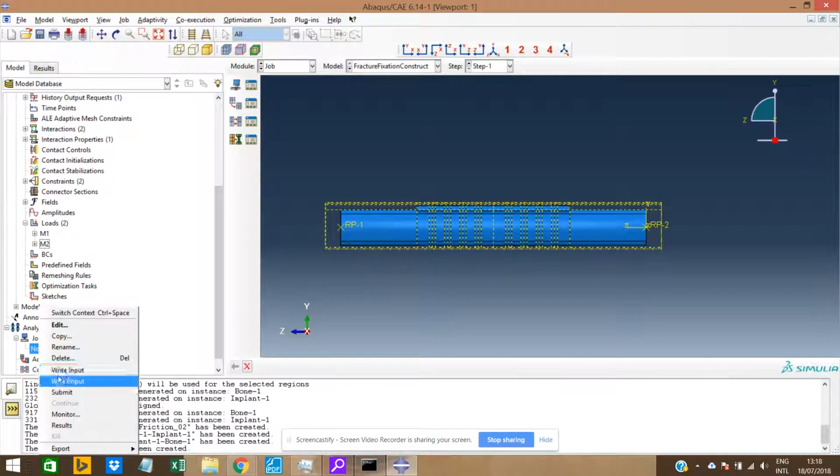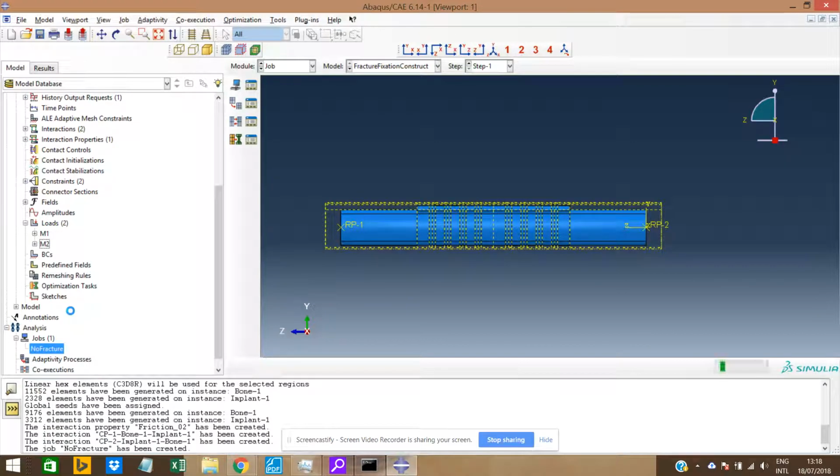Well, you can normally just say data check, but I'm going to go straight to submit because I'm a little bit impatient. This has been quite a long road. Sometimes it doesn't work, and I have to find out why. But here I set up a contact for both the plate and the screws. For it to go faster, you can set up a contact only with the screws, but the results are a little bit more appropriate when you do it like this.